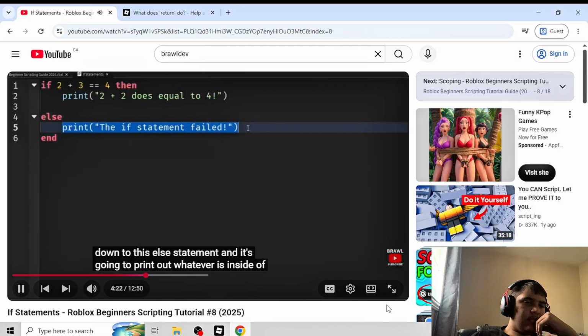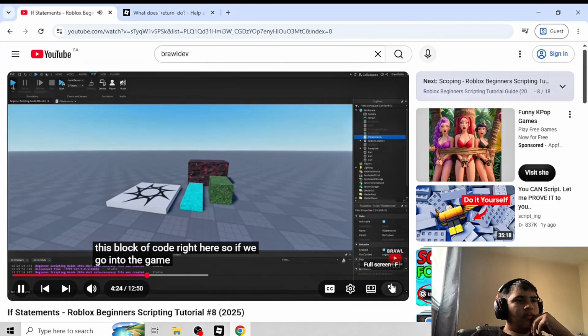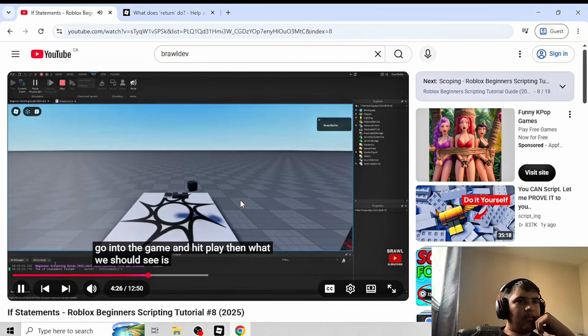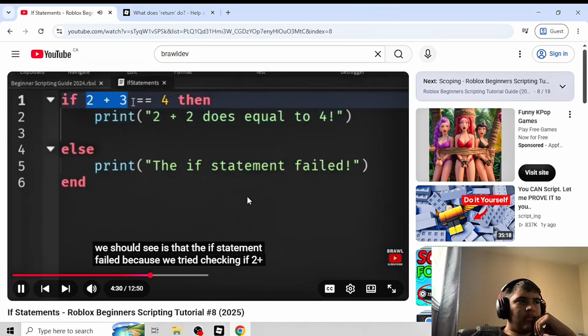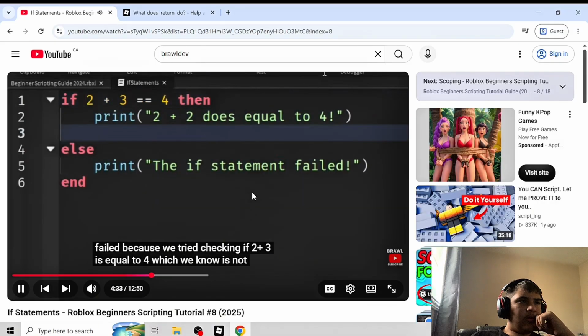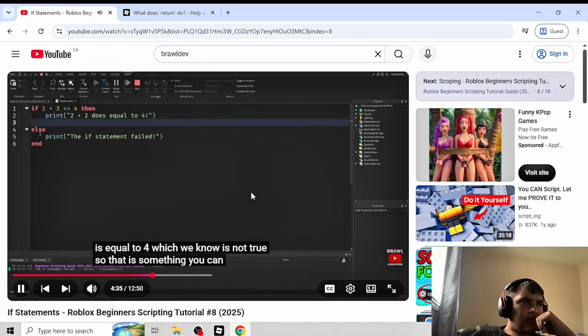Whatever is inside of this block of code right here. So if we go into the game and hit play, then what we should see is that the if statement failed because we tried checking if 2 plus 3 is equal to 4, which we know is not true. So that is something you can do with the else statement.